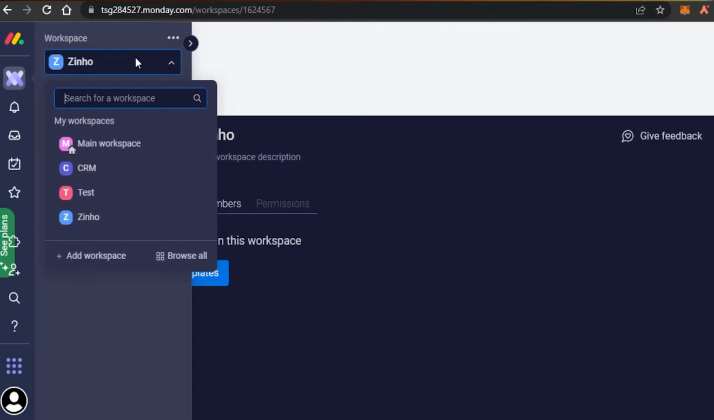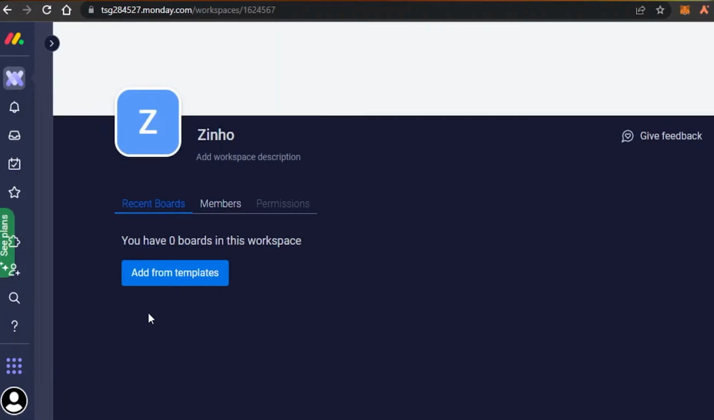One of the things that you will need to remember is that each workspace has its own data. For example, if you have a big business, if you have a large team, you can create different workspaces for each of your teams, and then you can add different boards into it. Once you have created a workspace, then we can move on to different boards.